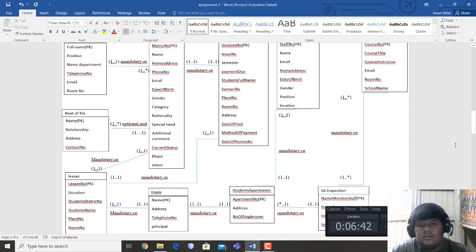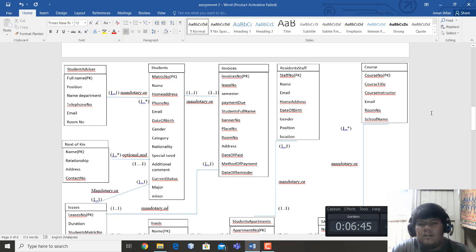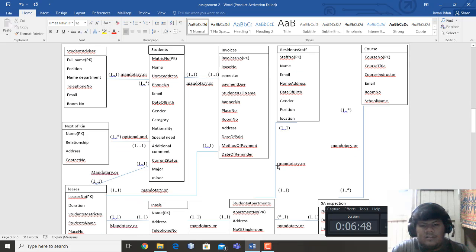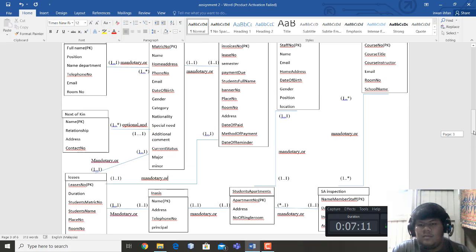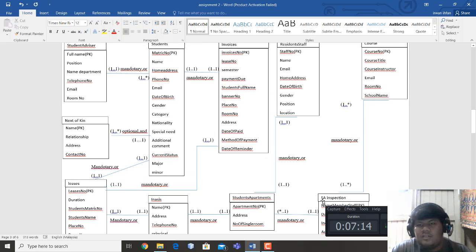The resident staff have a relationship with student apartment. The relationship is one-to-one and one-to-one. The relationship is mandatory. The relationship of student apartment and student apartment inspection is many-to-one and one-to-one. The relationship is mandatory. And lastly, the relationship of student apartment association and course is one-to-many and also one-to-many. The relationship is mandatory.